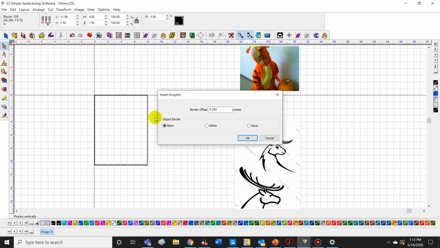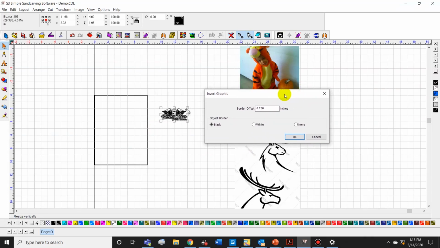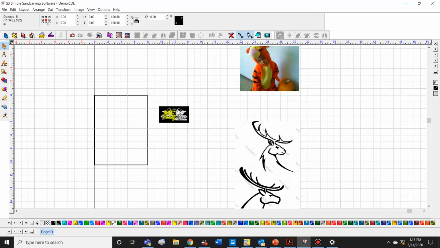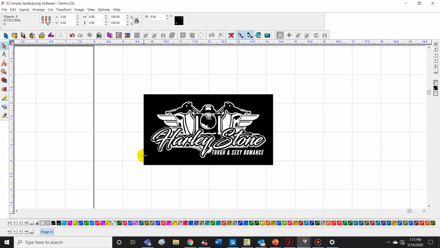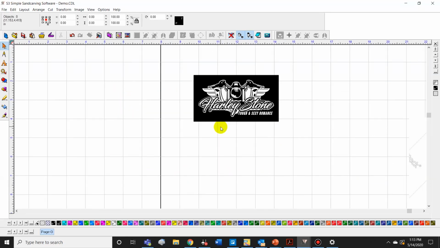And then I'm going to make sure that my object border is black, so that the mask around the outside, that extra border, is going to be black. Let me move this over here so you can see what's going to happen. Once I hit my OK button, it inverted this graphic, and it also added a 1/4 inch around the outside.